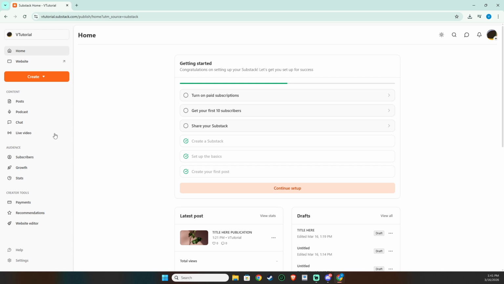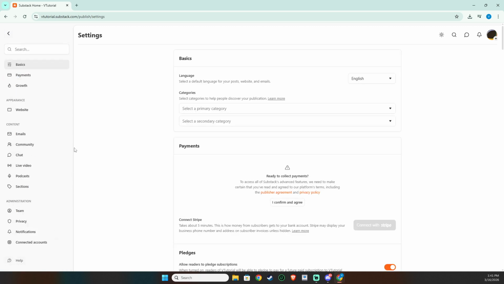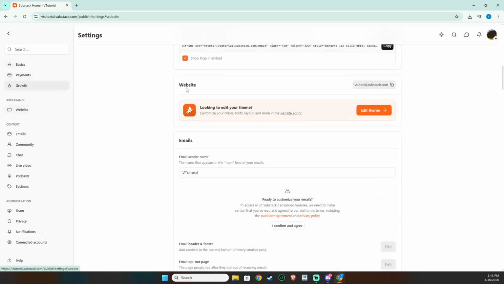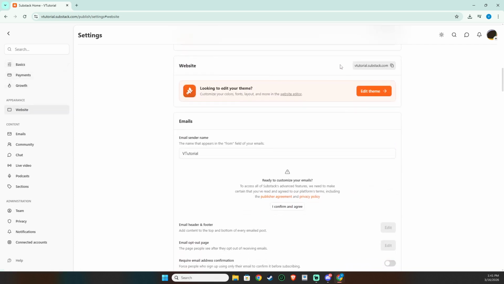Inside the dashboard, head into Settings. Think of Settings as the place where you manage both the nuts and bolts details and the visual style that readers will see. In Settings, scroll until you reach the Website category. This is where Substack groups the options that affect how your site and homepage appear to visitors. Within this section, click Edit Theme.